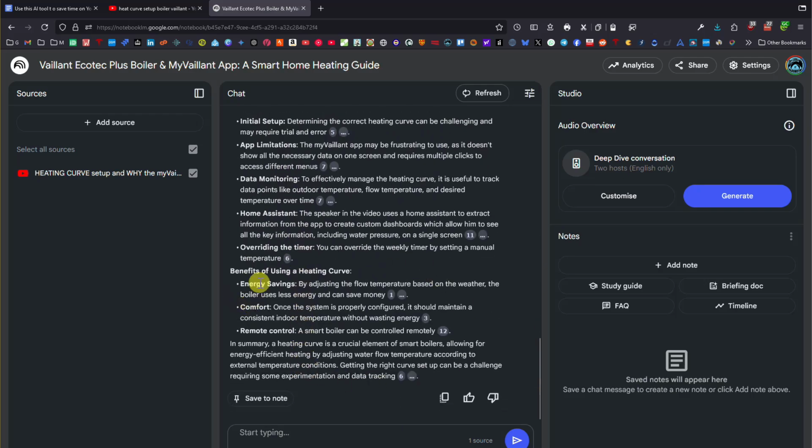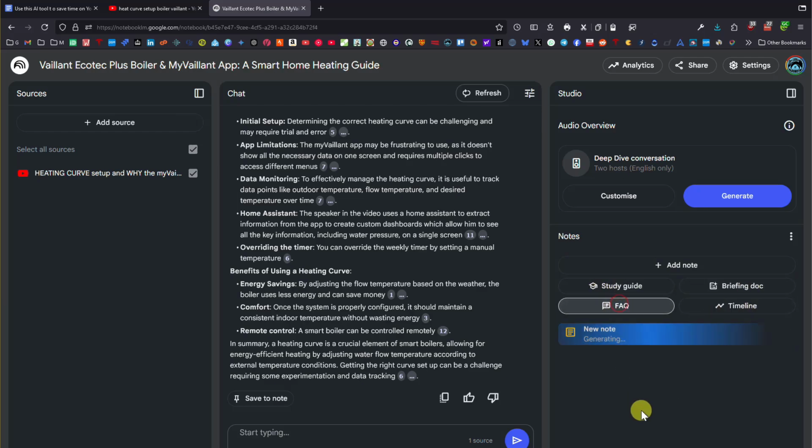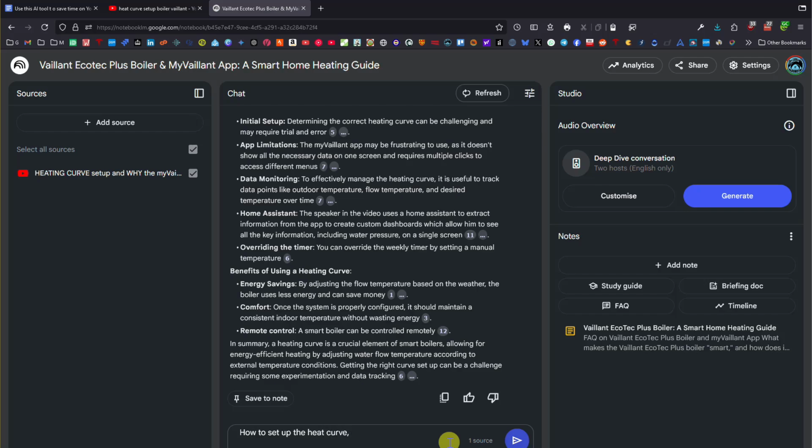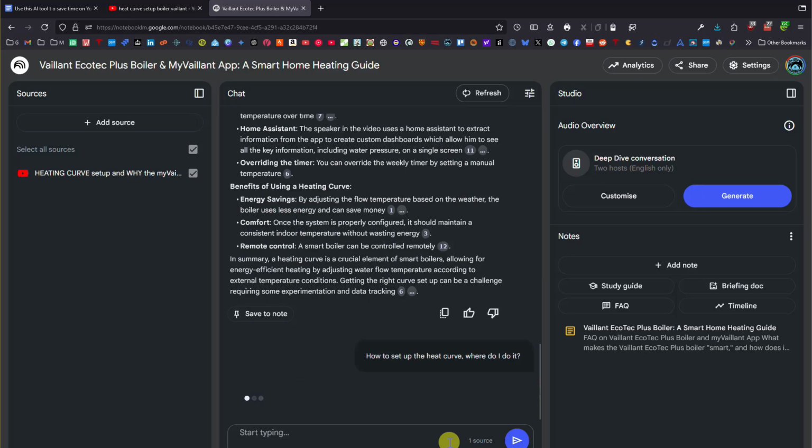But that's not all. This tool, Google NotebookLM, has other features, and you can see them here under notes. You've got study guides, briefing documents, timelines, and FAQ. Now I'm going to click on FAQ. While that's generating, I can come along here and I can ask a question of the video. How to set up the heat curve. Where do I do it? Okay, and I can go and ask the question of the video.